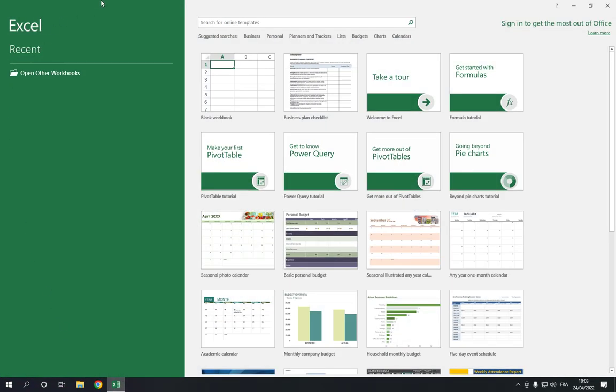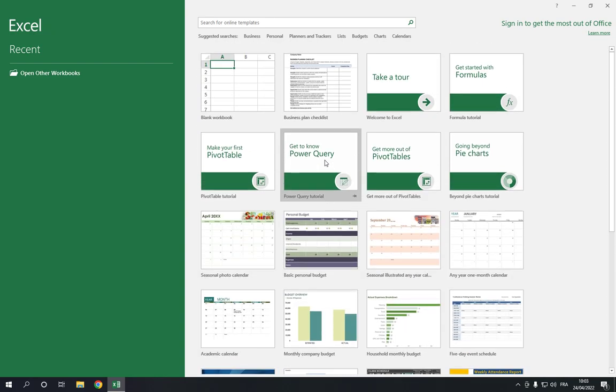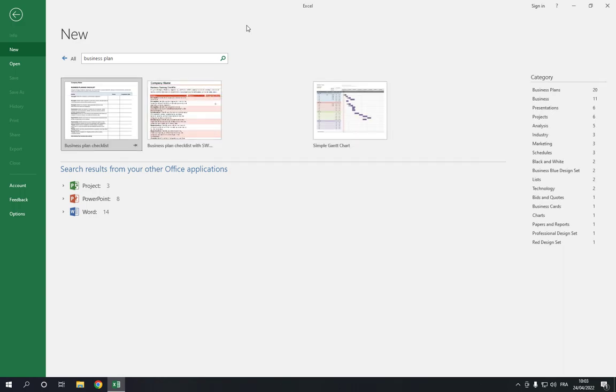Now this is the home page, as you can see right here. Now here you will find many templates. Now let's say that you want to make a business plan. What you have to do is go to the top and search for business plan. Click OK, and here you go.